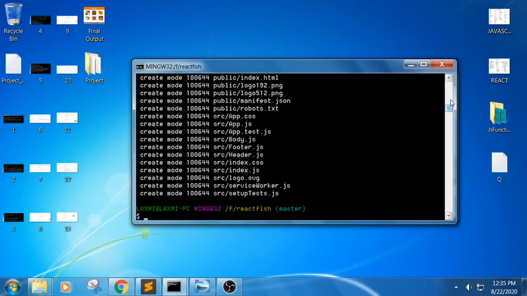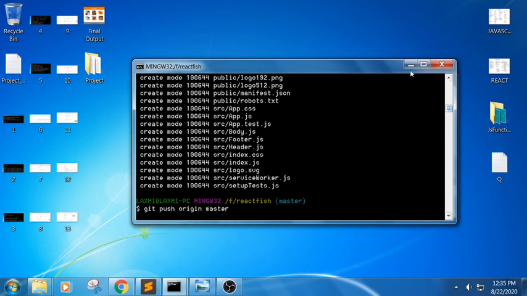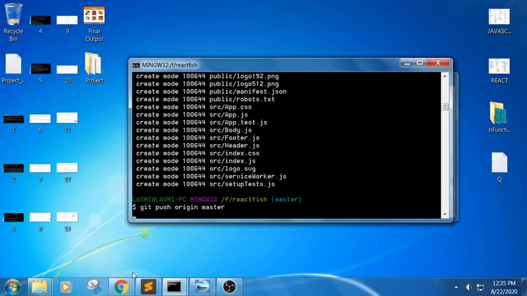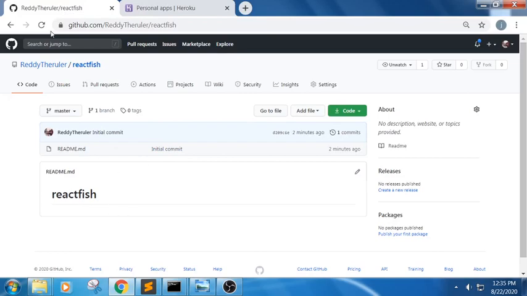It will try to commit all the files. Last command is push. It's done. Once it has been done, you can check this. Once you refresh this page, it will try to show it here.